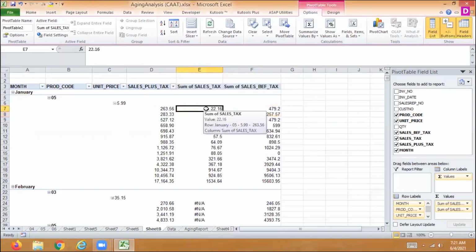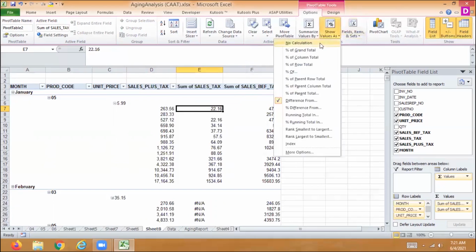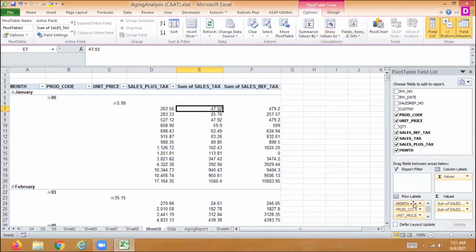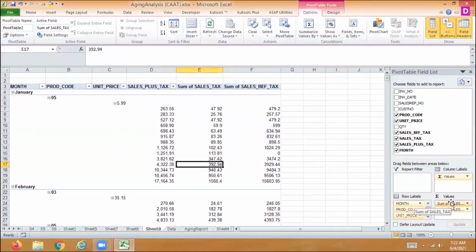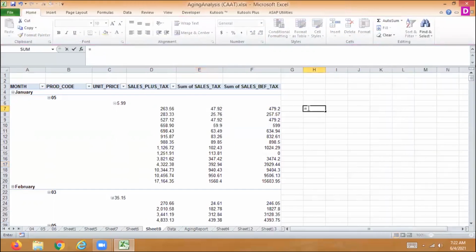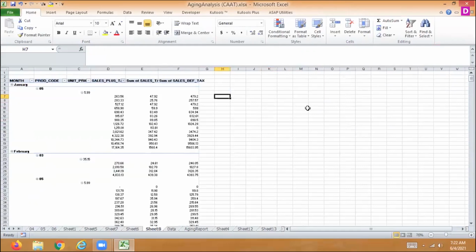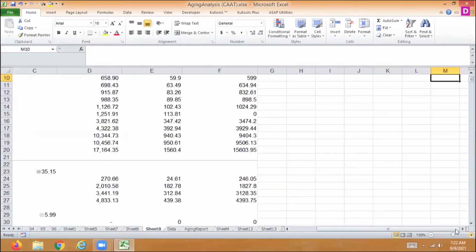So now you can see here, this is the sales tax, this is the value minus sales plus tax and sales tax value. You can see what value is here. Calculation is, for example, sales plus tax. This is called sales tax, and this is called sales before tax. So sales tax is here 47.92, and we will take the difference from 263.56 minus 47.92 and the 215.64.